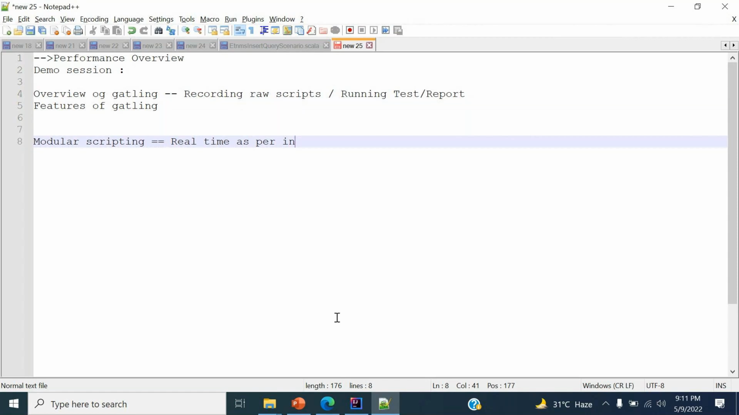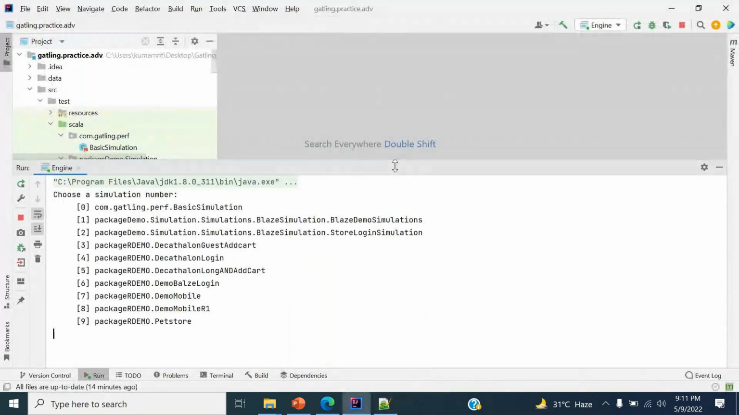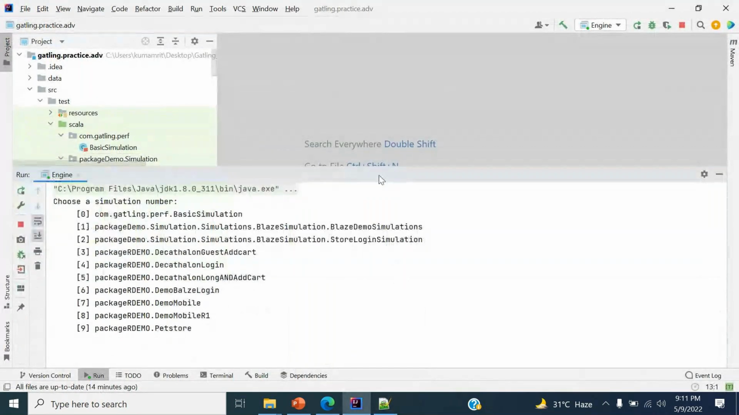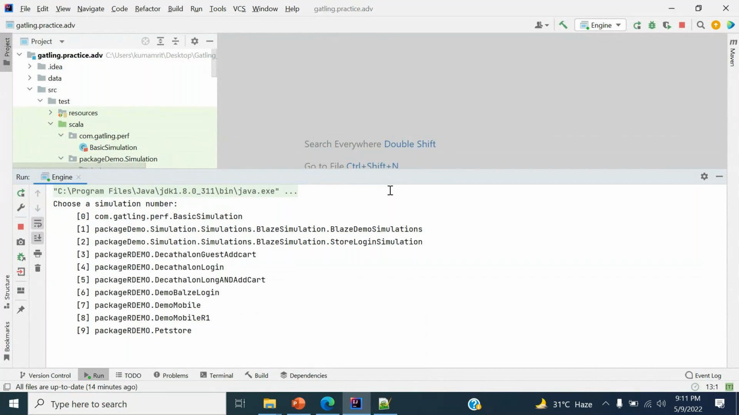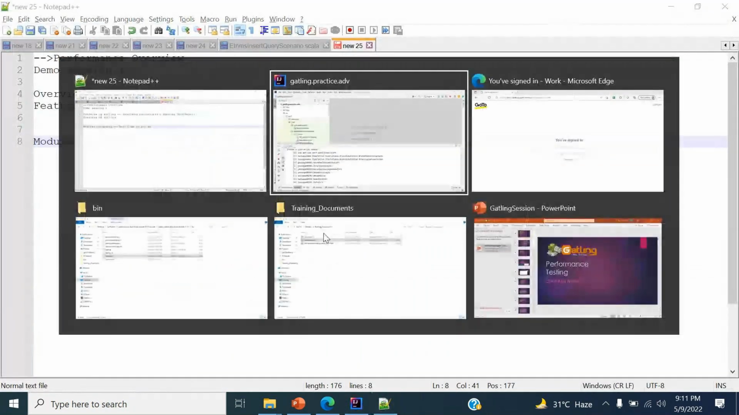So we have to use either Eclipse or IntelliJ. I'm using IntelliJ right now. IntelliJ will have a setup something like this, which will have the options to run and execute that test. Also, it provides us the code editor to debug the errors, and it provides the recording options there. So we'll move into it. Let us start with the very basics of Gatling.